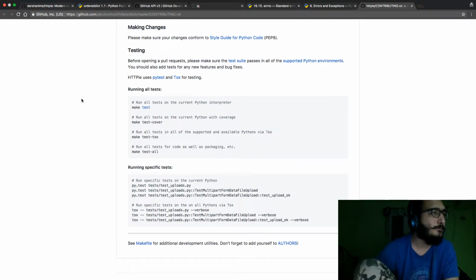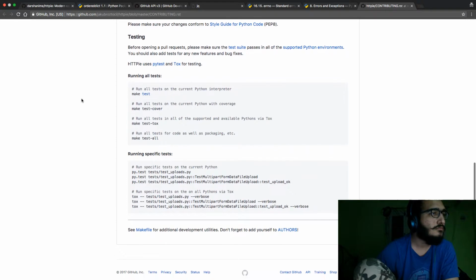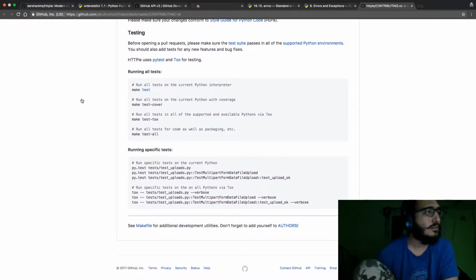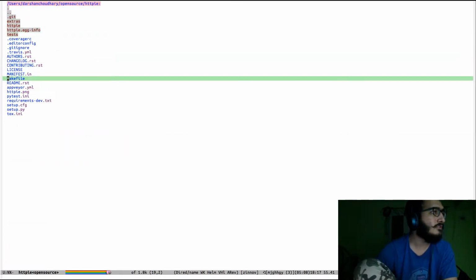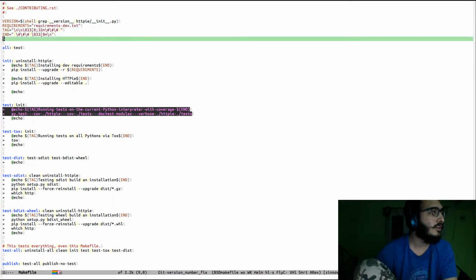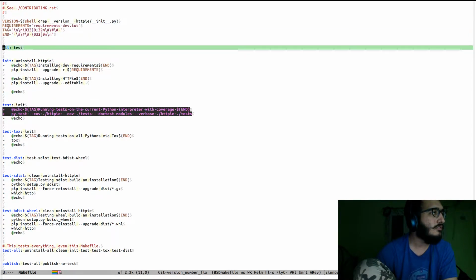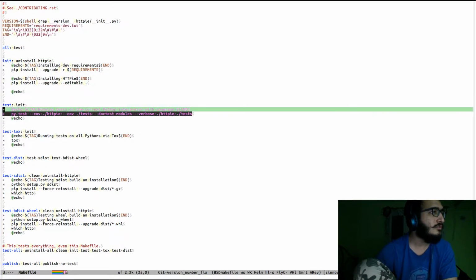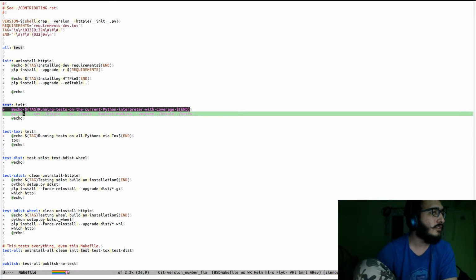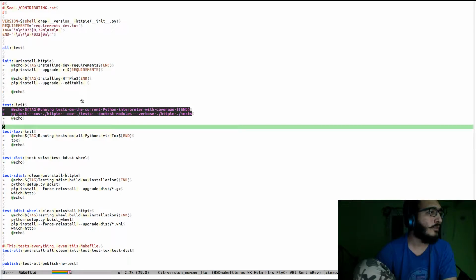Make tests. I want to do make tests. Does it have an actual makefile or something? Make all. Okay, what does make test do? It calls pytest cov blah blah blah. I don't want to run the tests for everything. I just want to run it for my function here.